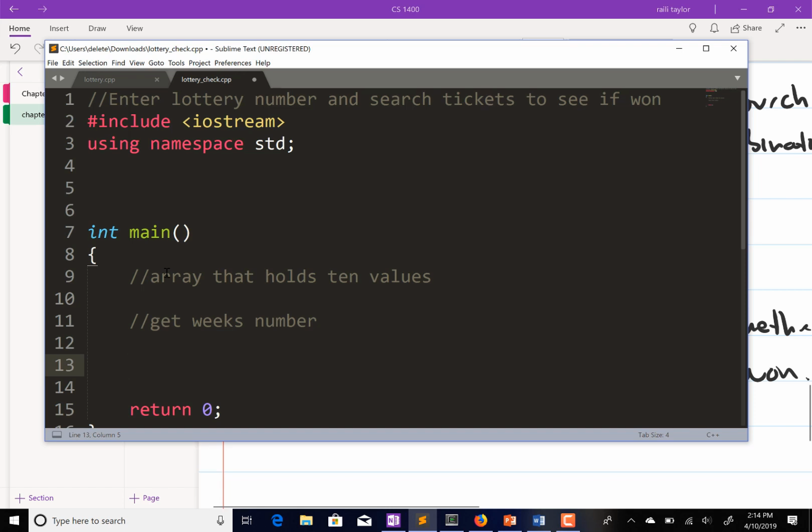And whenever you're doing searches, I recommend doing them with a function. So we're going to do this with a function. I'm just going to put a search for winning number here, and we're going to use a function to do that. What should we call this function? So this function is just doing a binary search.